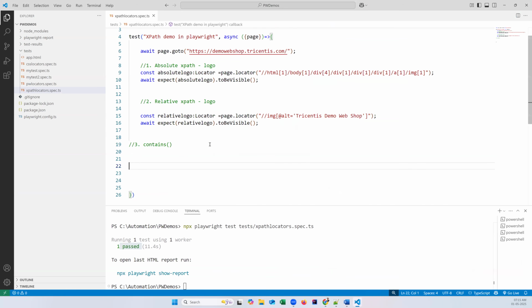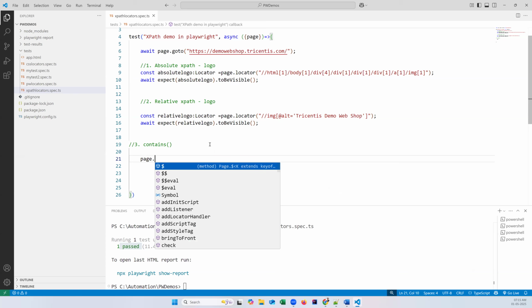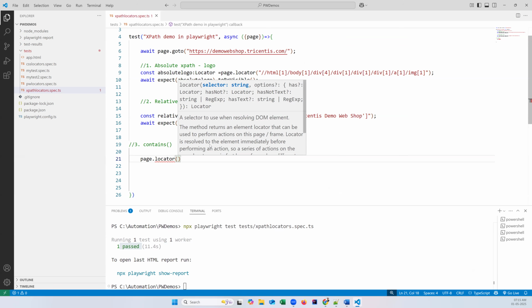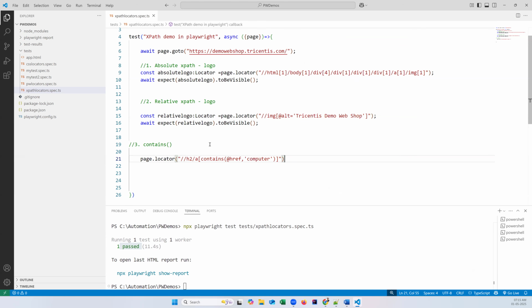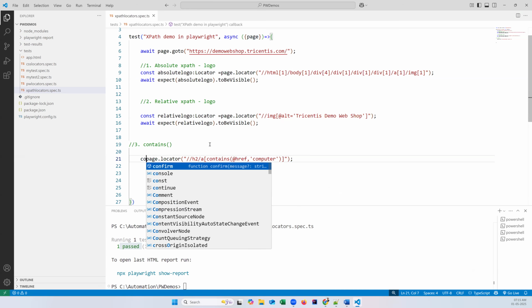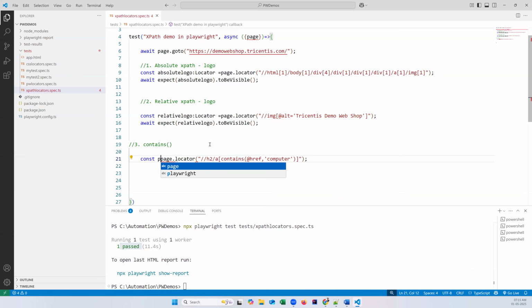Okay, so here I'm writing the locator like this, page dot locator, and directly paste your XPath. Now just carefully listen, this is important. This time the XPath is matching with multiple elements, or a group of elements. I want to store them in a variable. So let's create a variable called const products.